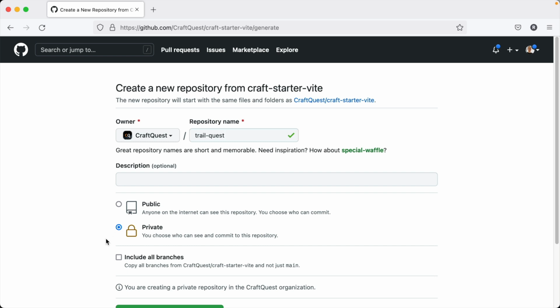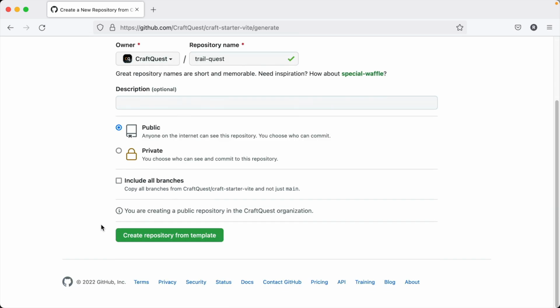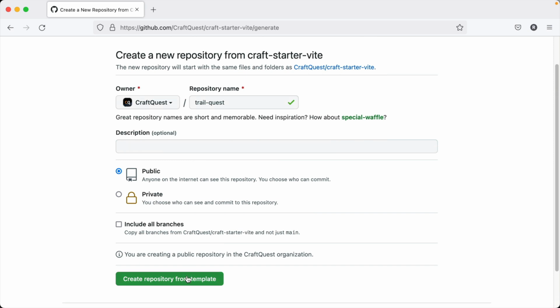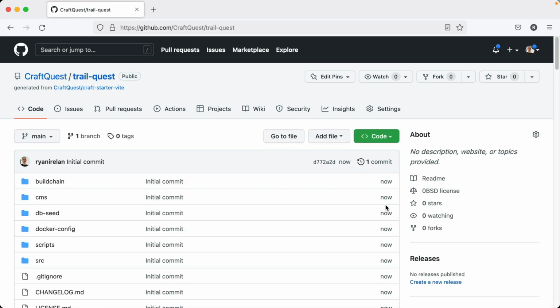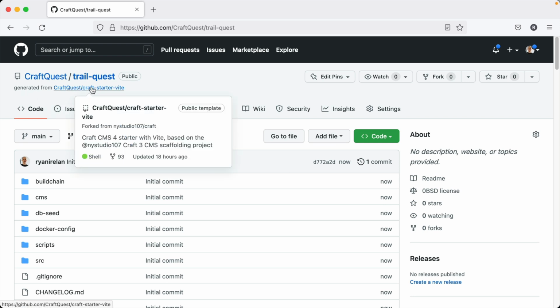And you can make it public or private. We'll make this one public. And then create repository from template. Now this is going to copy over that starter project into your own repository with all of the files and directories. Essentially just copy it, and it should show that it's generated from CraftQuest Craft Starter Vite.